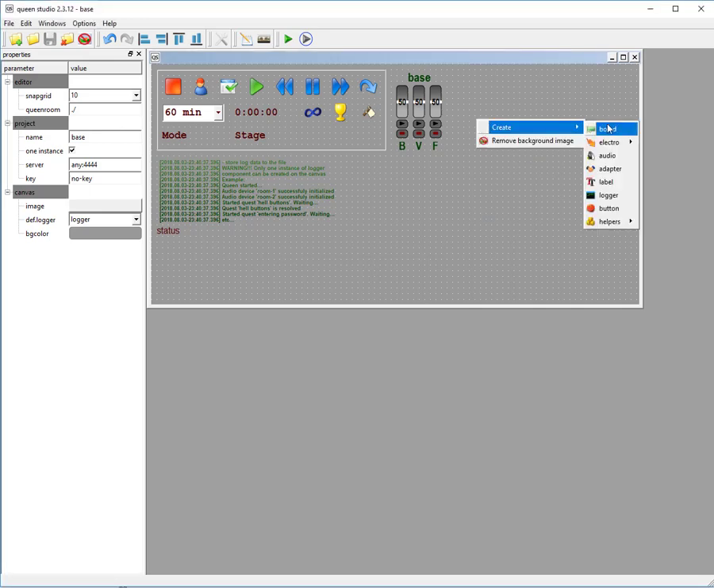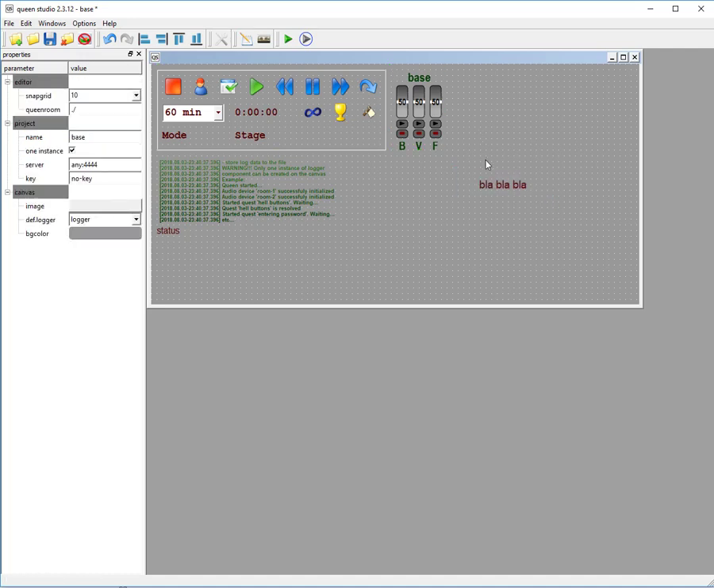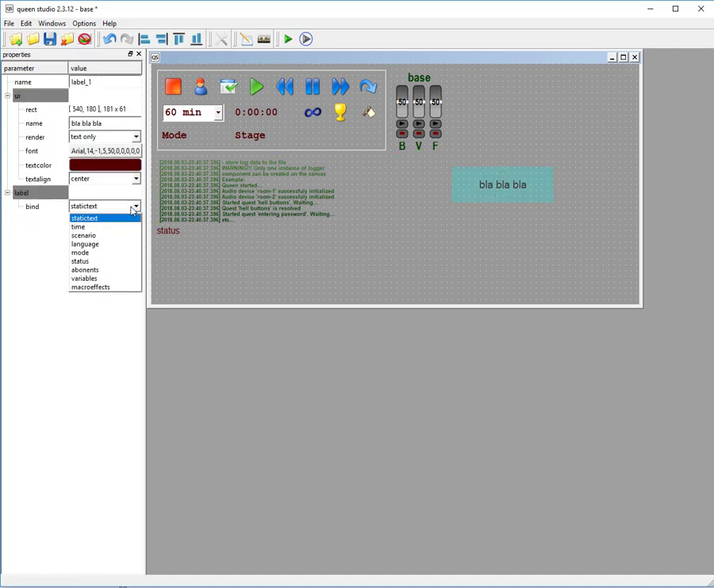And the last component is a label. This is a multifunctional component. Originally label was just a text, and if you specify the bind parameter as a static text, it would be just a text. We can set text alignment and set any text inside, like this. But label also has other behavior models. If you bind it to the time, it will show the elapsed time since the start of the scenario.